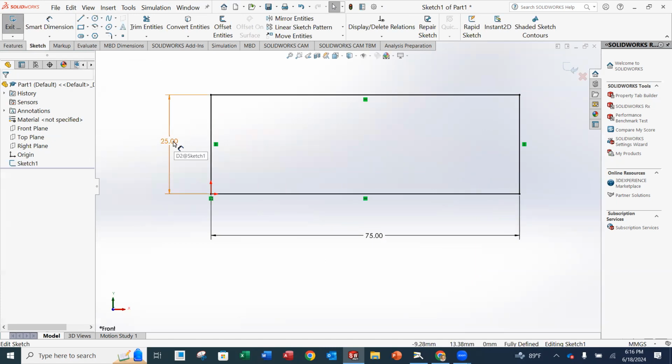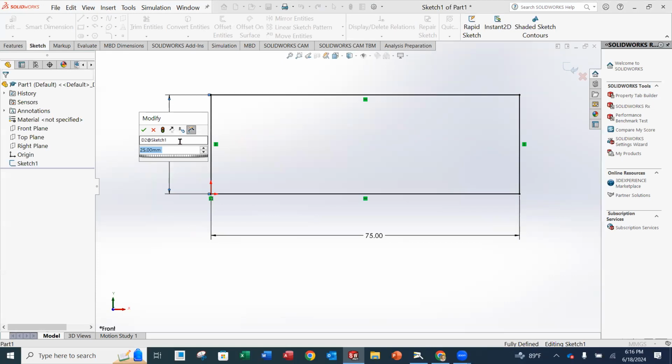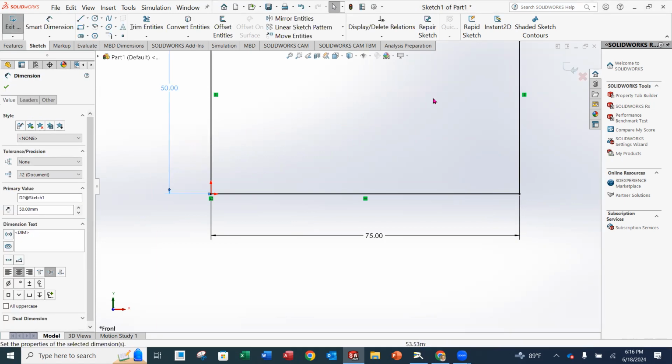So they want to show you how at the sketch level, you can simply double click on a dimension, because this is the width. We are going to go 50 millimeters. Enter. And now notice that it made that wider for us. Okay.